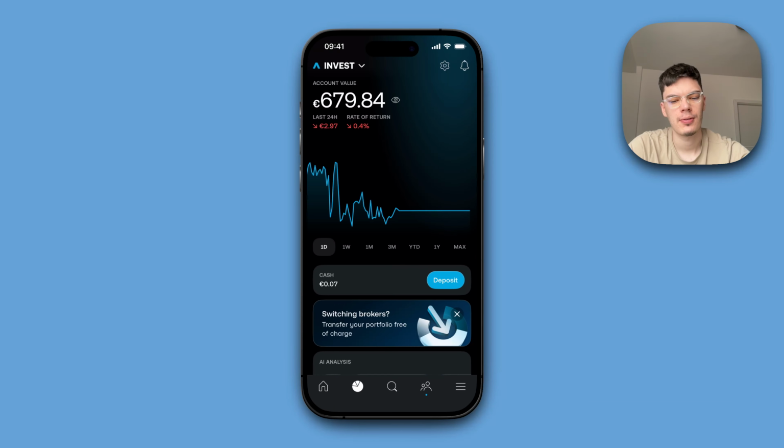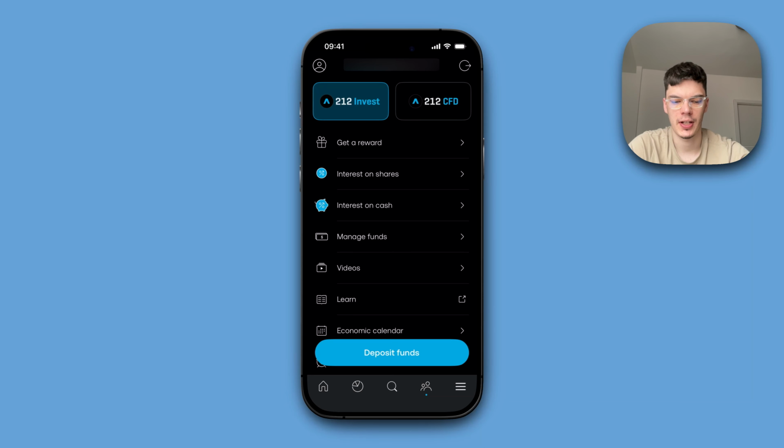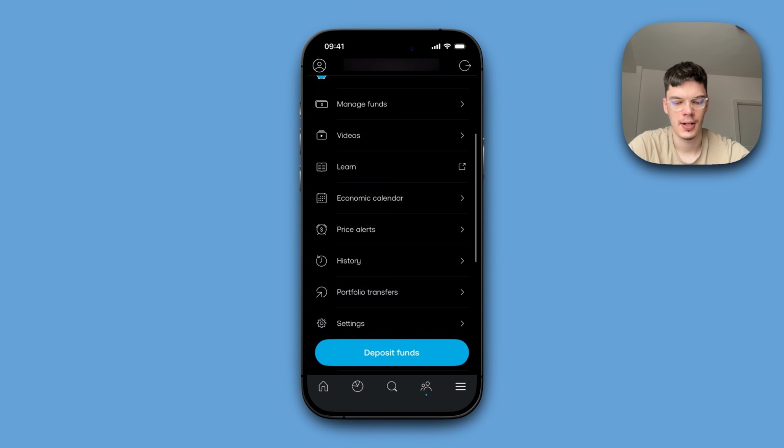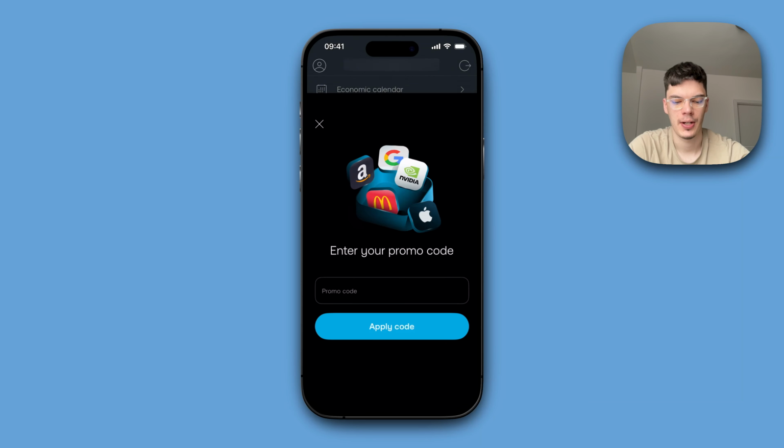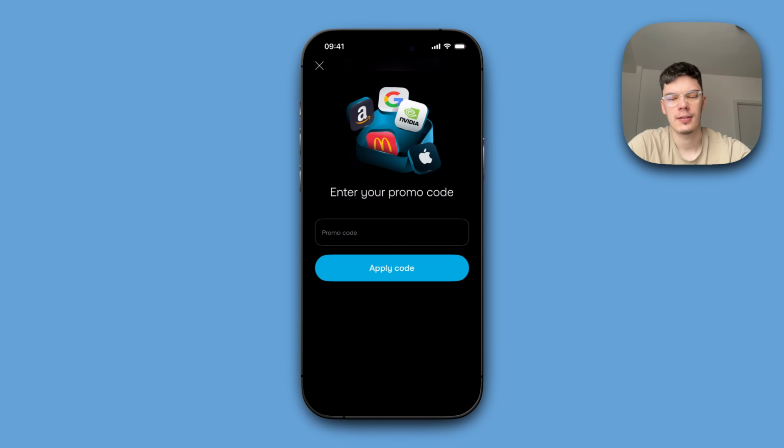So all you're gonna have to do is to open your Trading 212 active account, and once you are here in the right down corner area, click on free shares. It's gonna open your settings, and you have to scroll down and find use promo code. So enter promo code and enter here your promo code, or my promo code, which you will find in the video description, and you will get free shares up to $100 or euros.